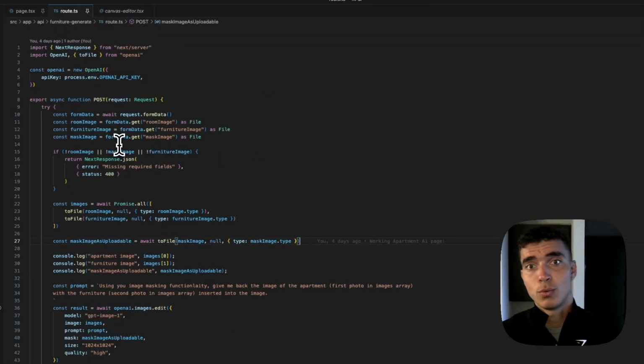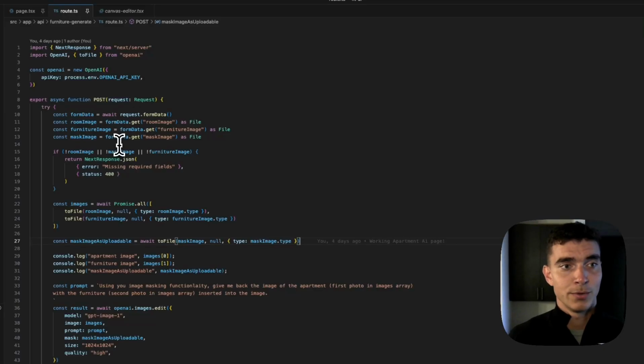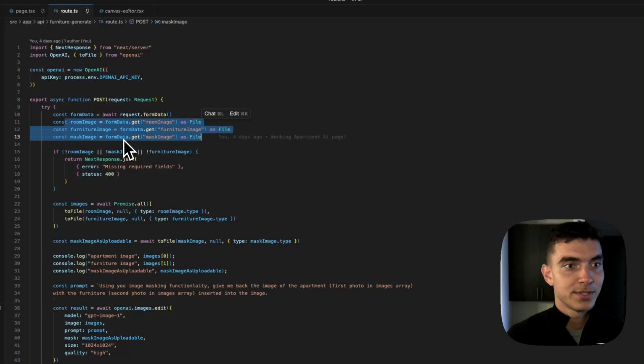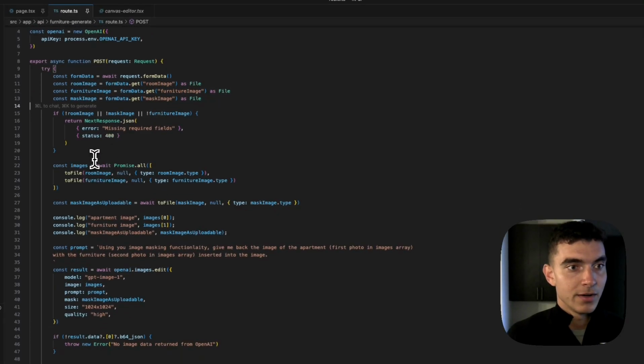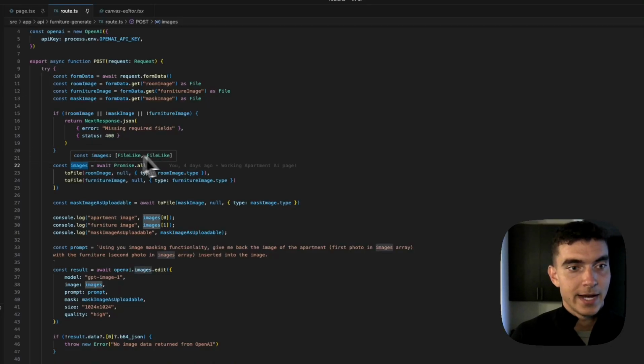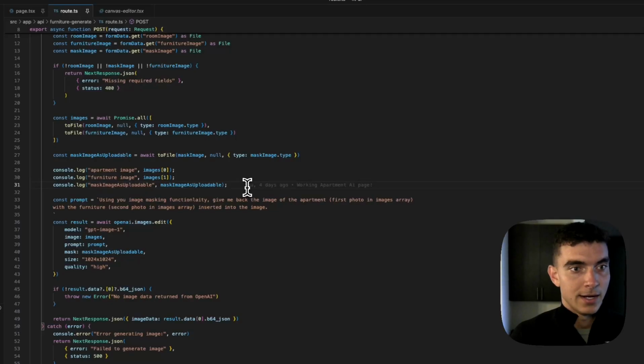Again, all this code will be public on my GitHub for you to use as a reference to steal or do whatever you want. So we get the three things as file types, validate they're inputted, format the array for OpenAI, format the mask image, some console log I had for debugging.